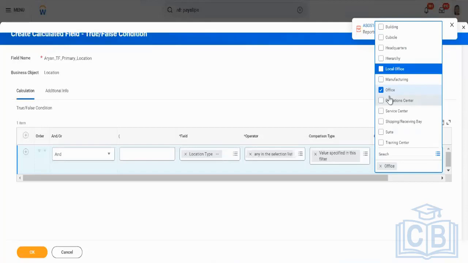So when it goes across from worker to my location table, it will pick only the location type as office. It is not going to pick any other data. It's just like what you might do in VLOOKUP with the filter criteria. This is appropriately what we are doing here.